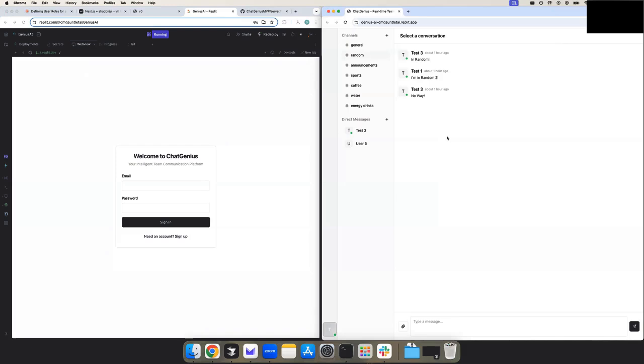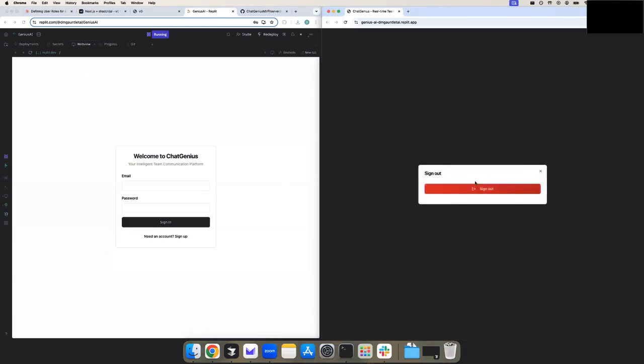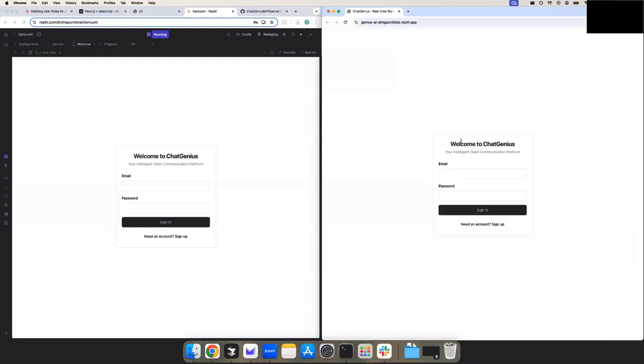I think I'm going to be saving that for when I opt to return back to V0 and Cursor for the final project deployment, and connecting that to AWS for the final feature implementations, and I think that's it. So that is ChatGenius, the MVP at least. And yeah.